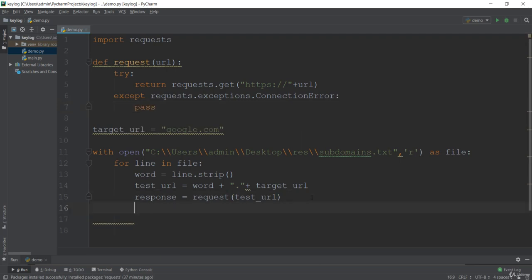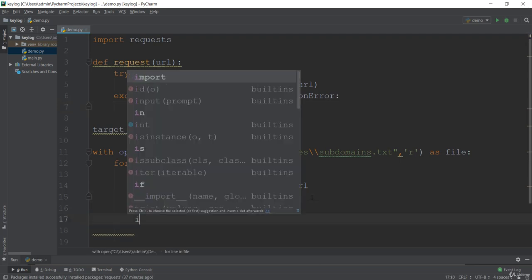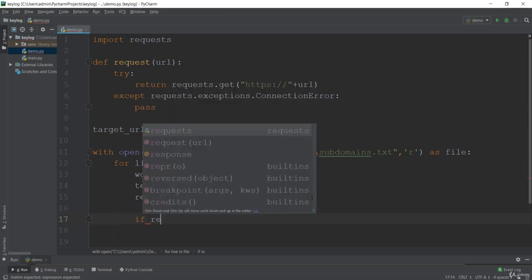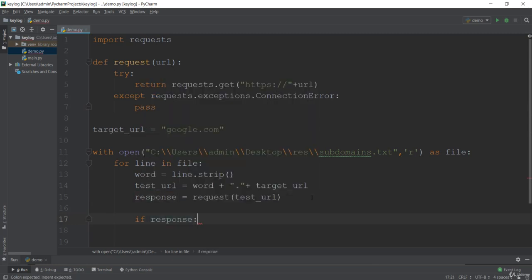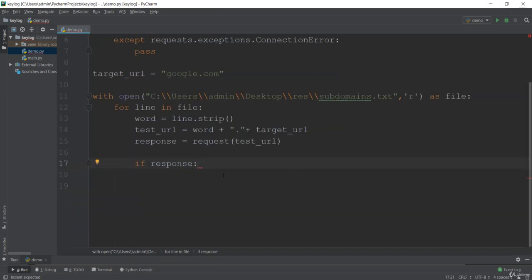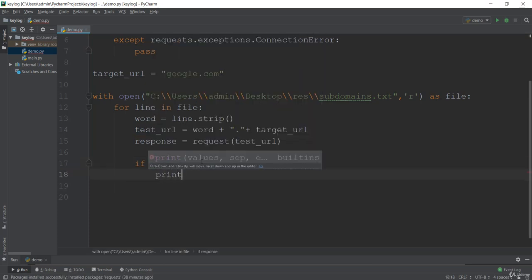So the next thing is to see the response, and this is important. If you remember from the previous lecture, the response object has the status code 200. So if there is a website that is available, it will give us the response object of 200 status code. If that doesn't exist, it will have none. That means we'll just see if that response exists, then we have to print that URL, because that URL exists.